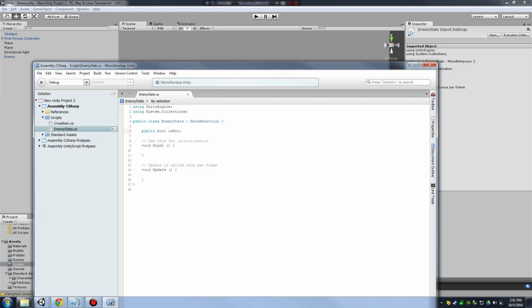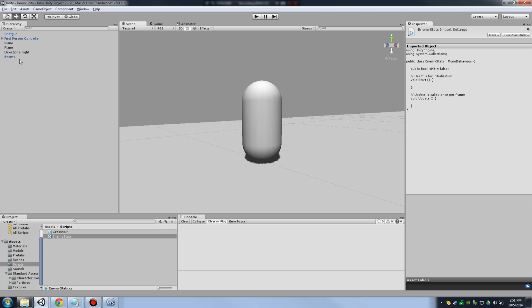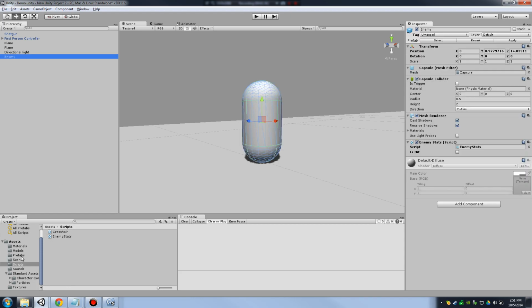This will allow us to toggle isHit to true or false. So when it spawned, it is not yet hit. So let's go ahead and set that to false. Alright, great. So now we have a nice enemy in our scene.